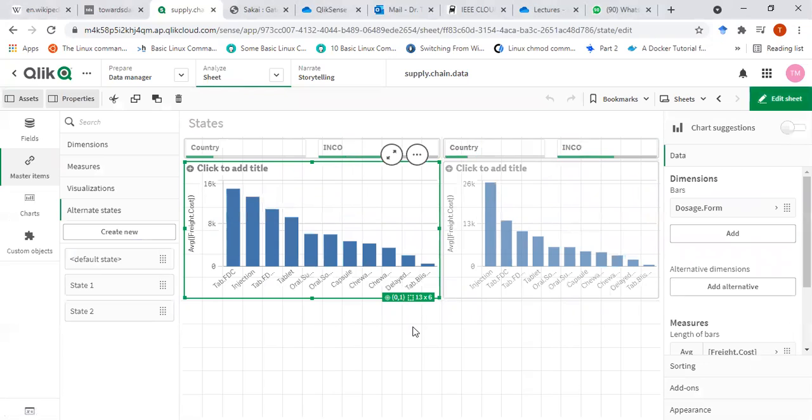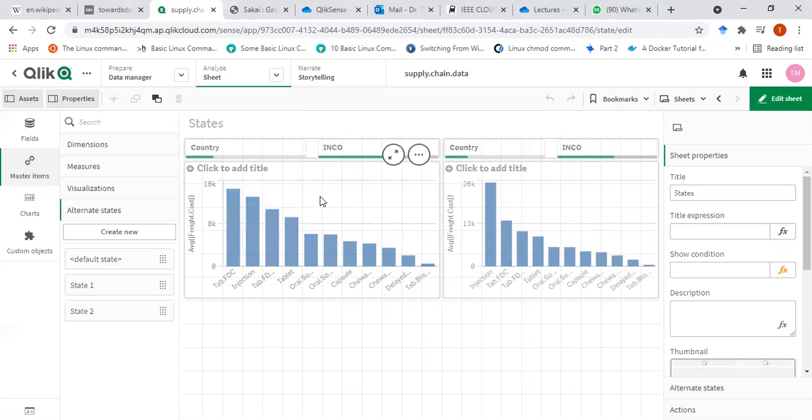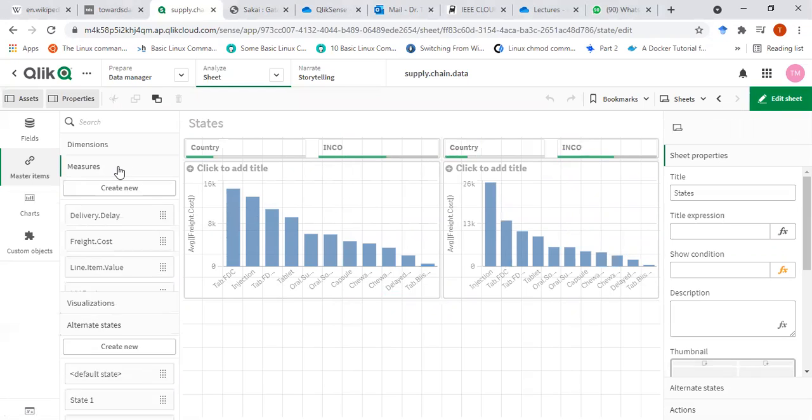There is also one other thing that we can do: we can use these states to demonstrate numerical measures. Let's say I want to see the actual price, or the total feed cost with respect to these states. For that, I'll go to measures and create a new measure.